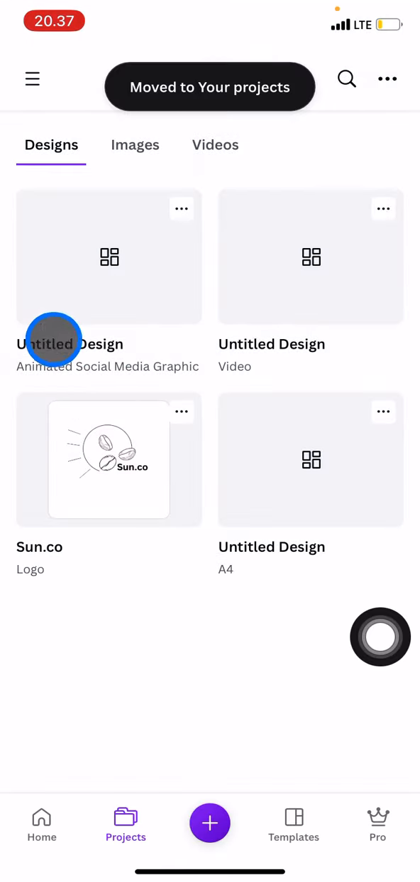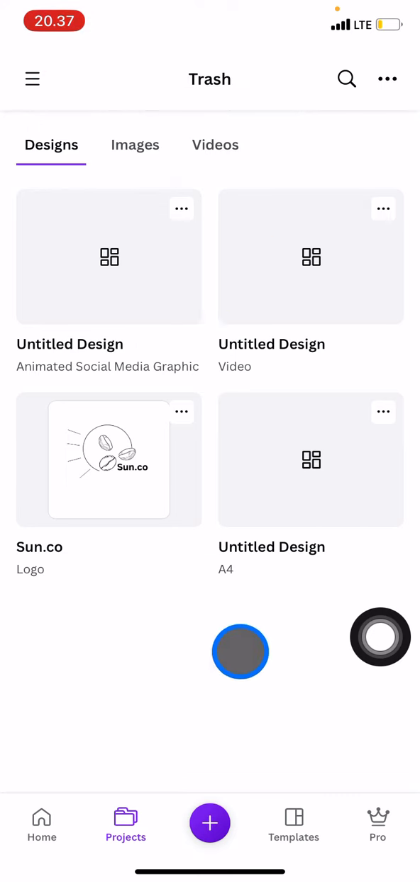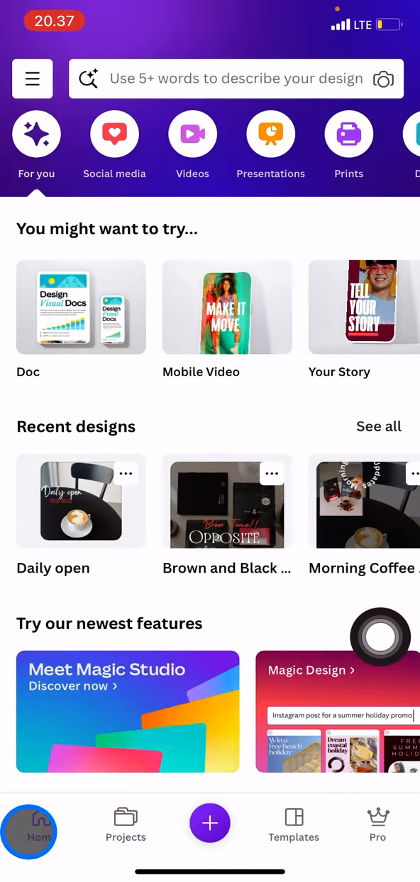Now the previous project is already back in your Canva. How to check it? Just go into the home, and voila, they already appear here. So that's all the way how you restore a project that you deleted.